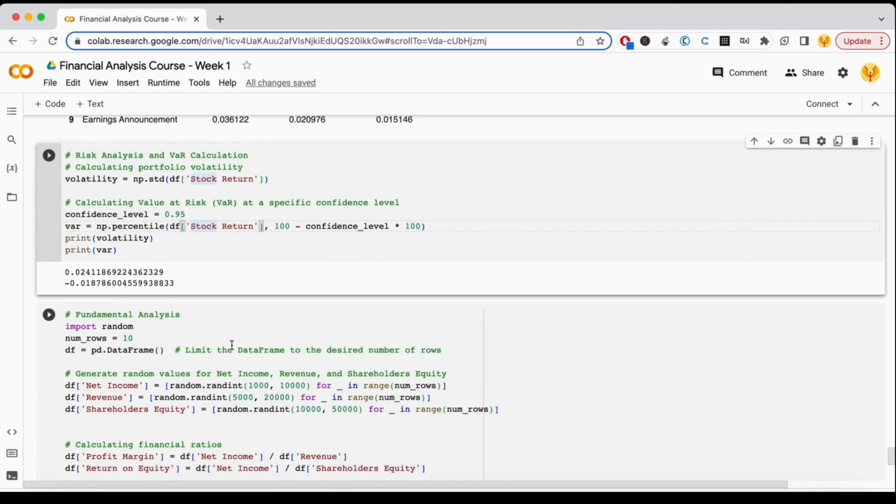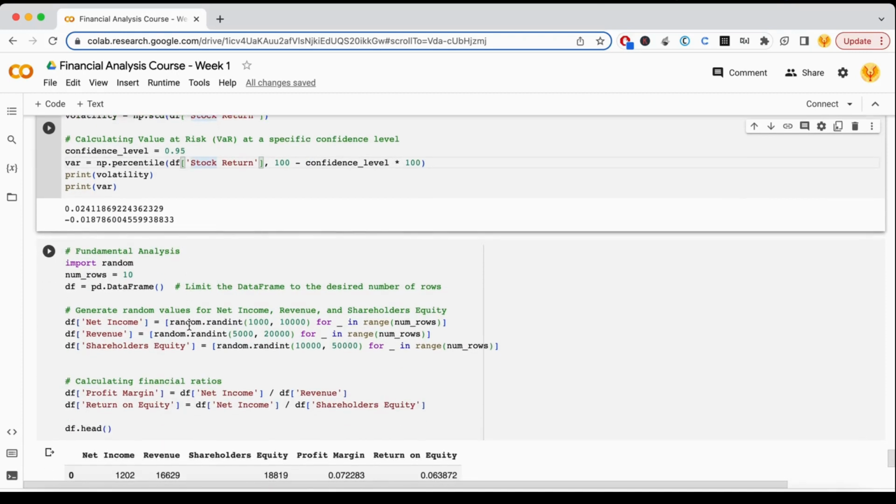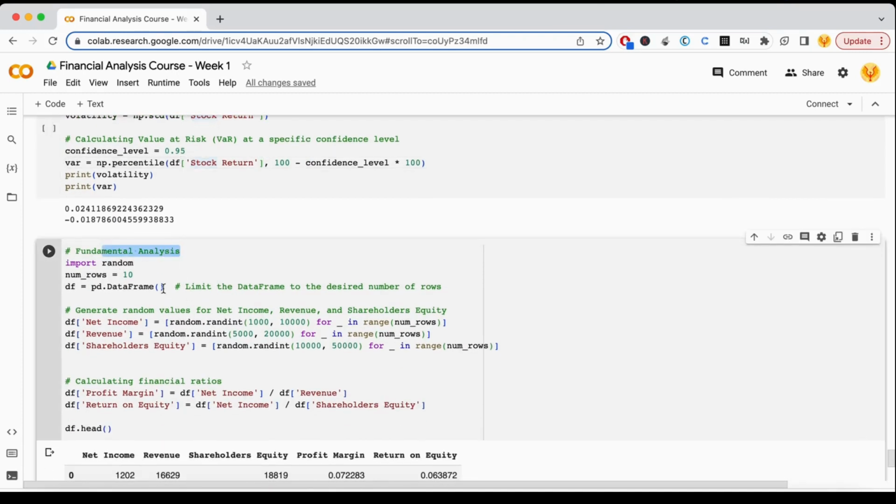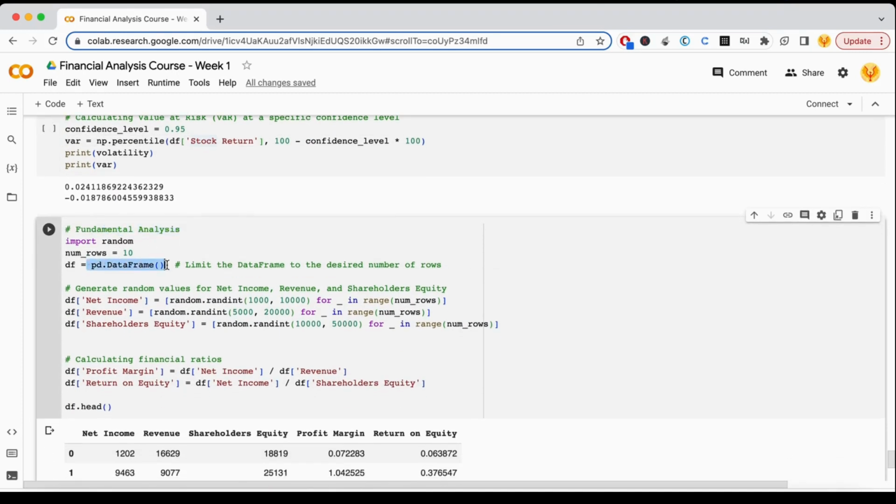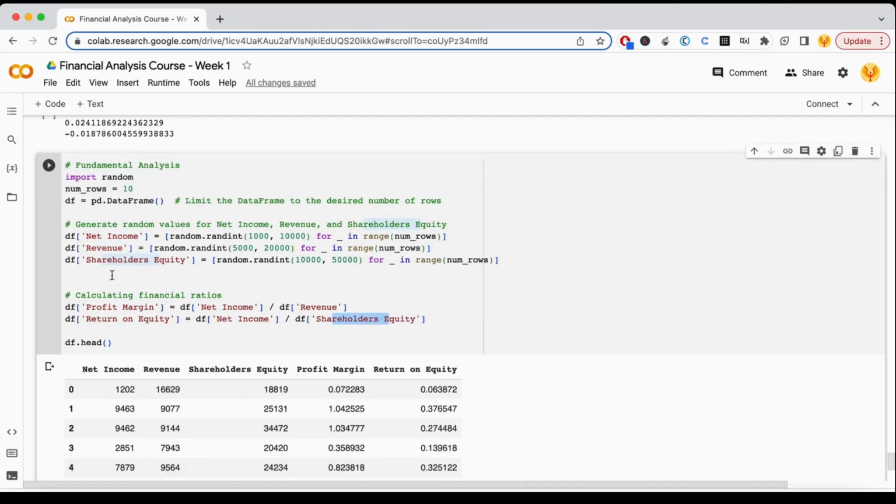Okay, so next is about fundamental analysis. This is a very short topic, and we created a data frame here, and we move on to calculate the financial ratios. The ratios being calculated here are the profit margin and return on equity. The profit margin is obtained by dividing the net income by revenue, while the return on equity is obtained by dividing the net income by shareholders' equity. And there you have it.